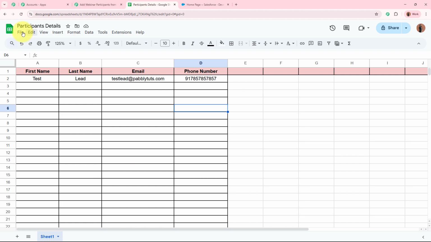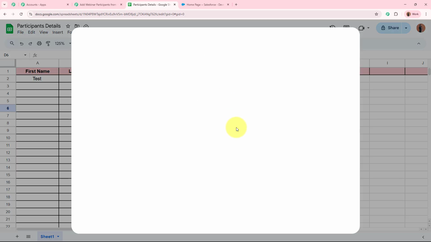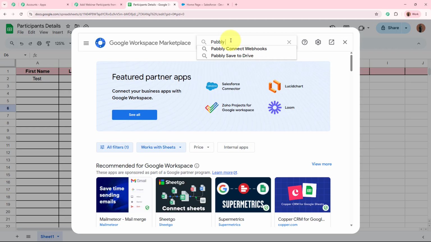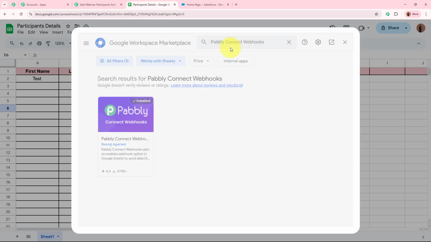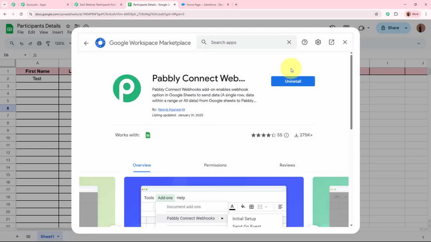To connect this spreadsheet, from the panel, go to the Extensions option, Add-ons, and Get Add-ons right over here. Then you will find this window, in which, on the search bar, I'm going to search for Pabbly Connect Webhooks. I'm going to select Pabbly Connect Webhooks from here. You can see that I've already installed Pabbly Connect Webhooks, so I'm going to move forward.